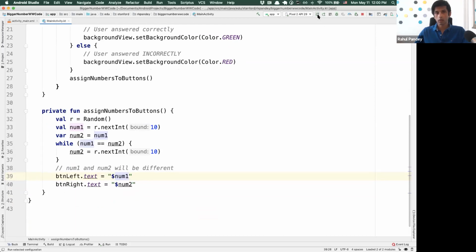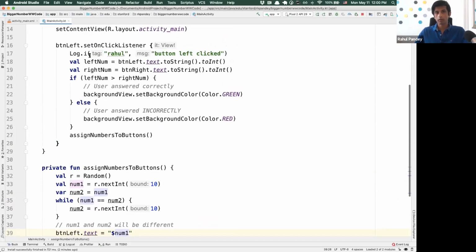So let me run this, and then I think we'll be done. There's still one more thing that you should probably do, adding a click listener on the right button, but I'm sure all of you could figure that out. Let me just run this, and let's see if this works.